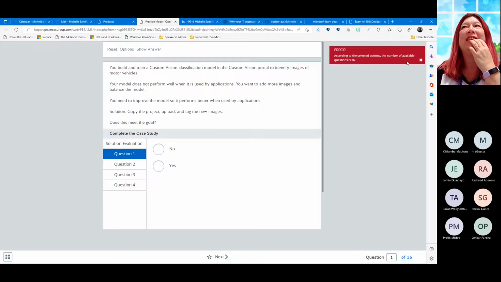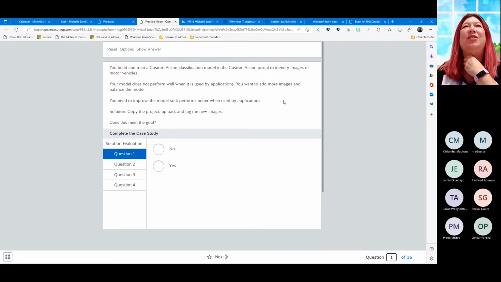You build and train a custom vision classification model in the custom vision portal to identify images of motor vehicles. The model does not perform well when it's used by applications. You want to add more images and balance the model. You need to improve the model so it performs better when used by applications. Solution: copy the project, upload, and tag the new images. Does this meet the goal? I'm going to say no. Does anyone want to argue with me?